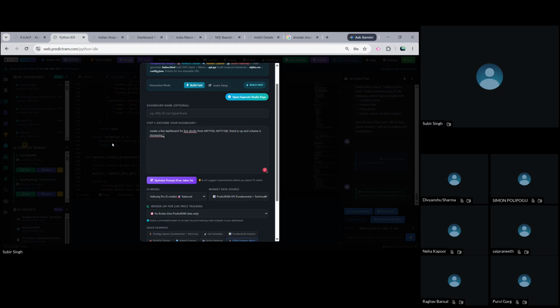Can everyone see my screen? So I want to create a live dashboard from Nifty 50. Live stocks from Nifty 50 and Nifty 100. Trend is up and volume is increasing. Any other condition you want to give in this? Any RSI, MACD, or maybe fundamentals? I'm just showcasing your rough draft. From your rough draft, you can also build the proper dashboard. Right now, any other condition?